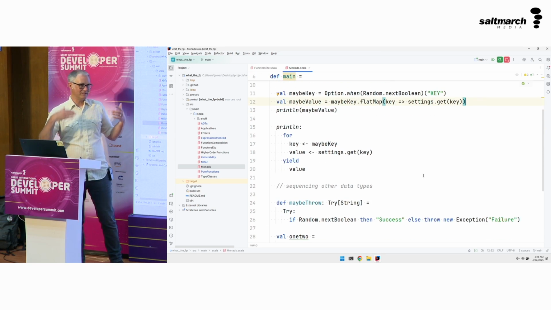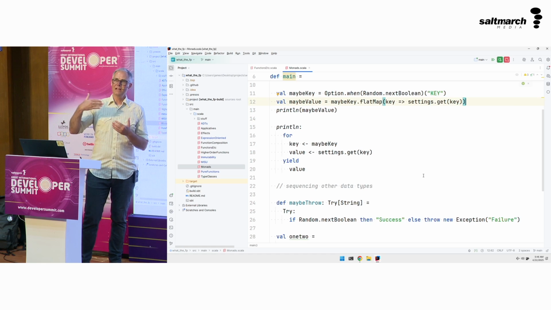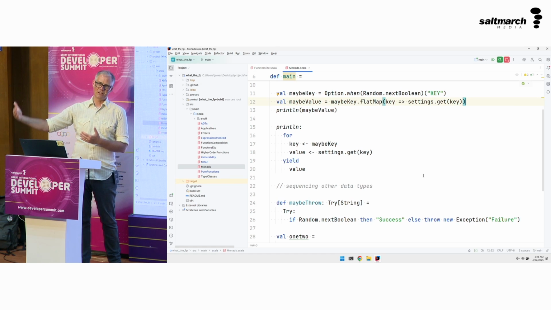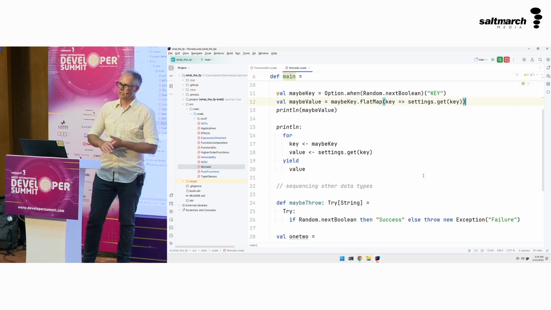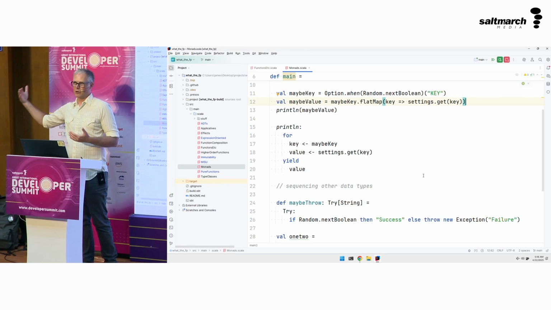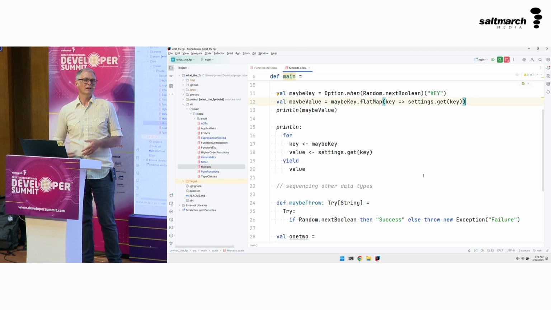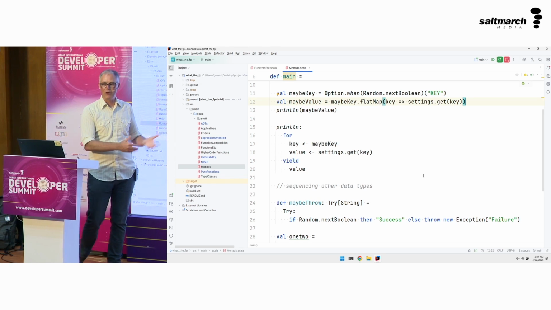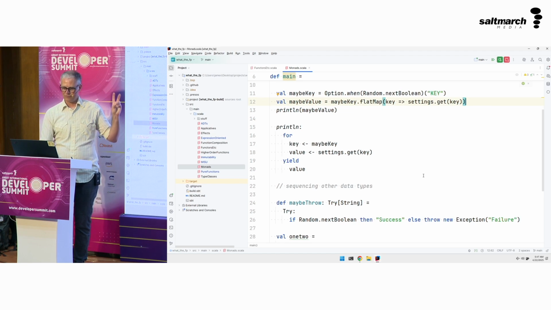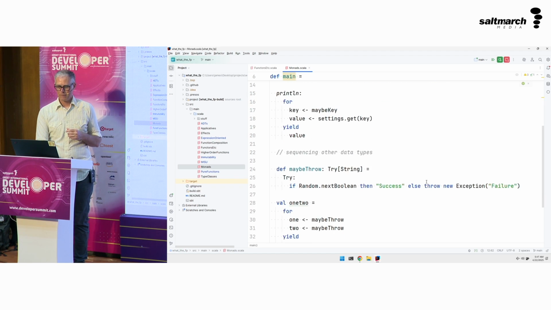So it's all about the sequencing, that's the important thing. If I have a sequence of operations that all are using the same data type, in this case option, and I want to sequence through operations of that data type, then that sequencing can be represented as a monad and used in what they call a monadic way.